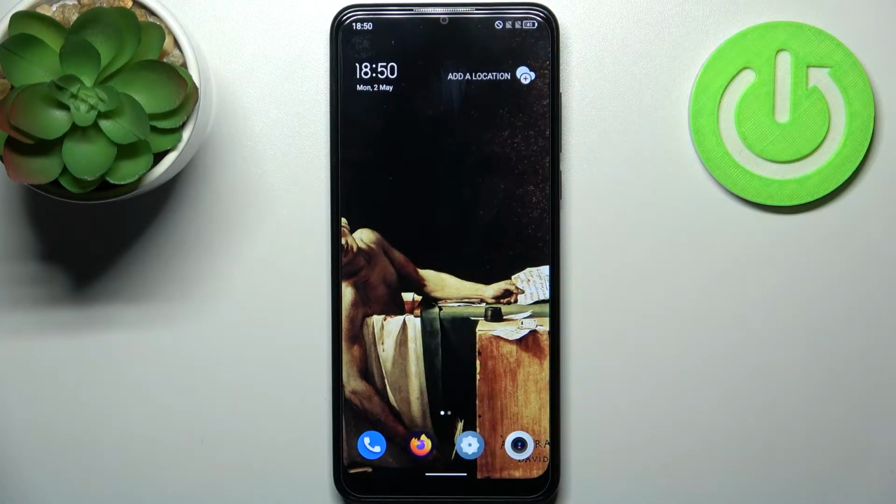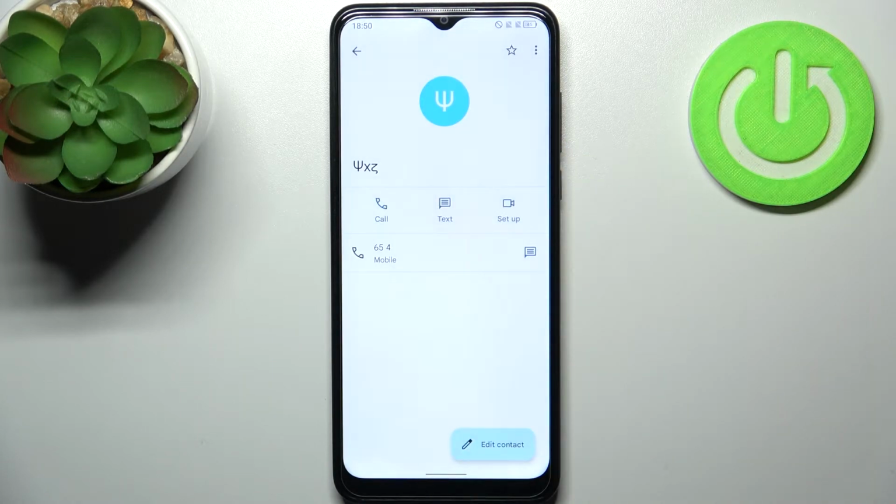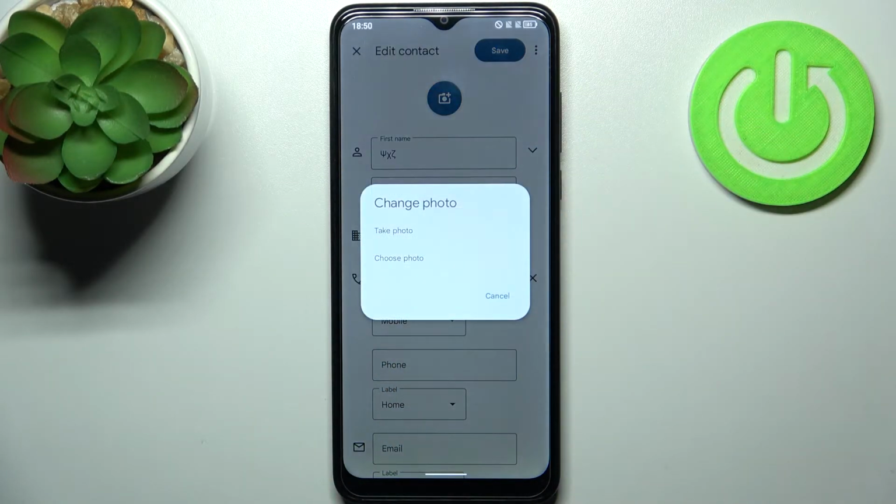Here I have TCL 306 and today I'm going to show you how to add photo to contact on this device. So firstly, let's go to contacts list, select contact which you want to add photo, tap edit contact, then tap on the camera icon to edit its photo.